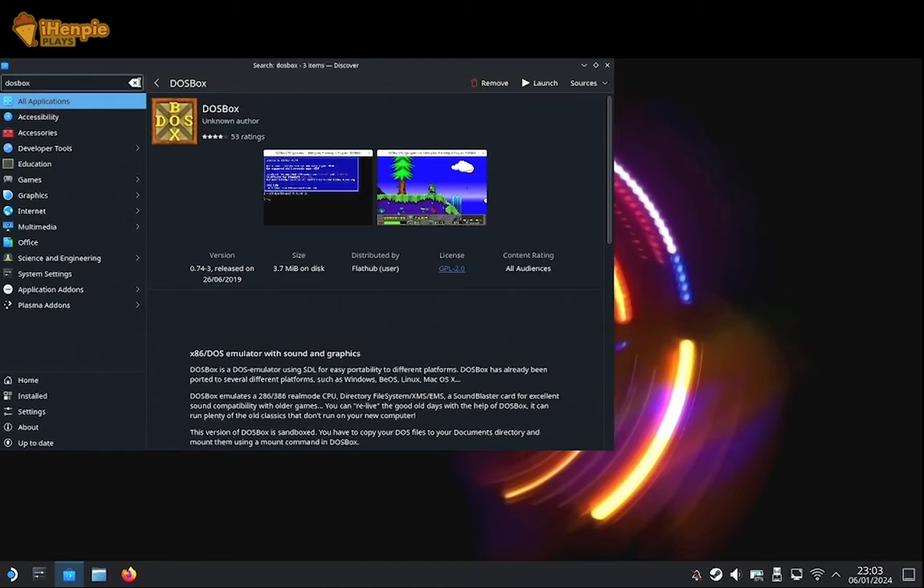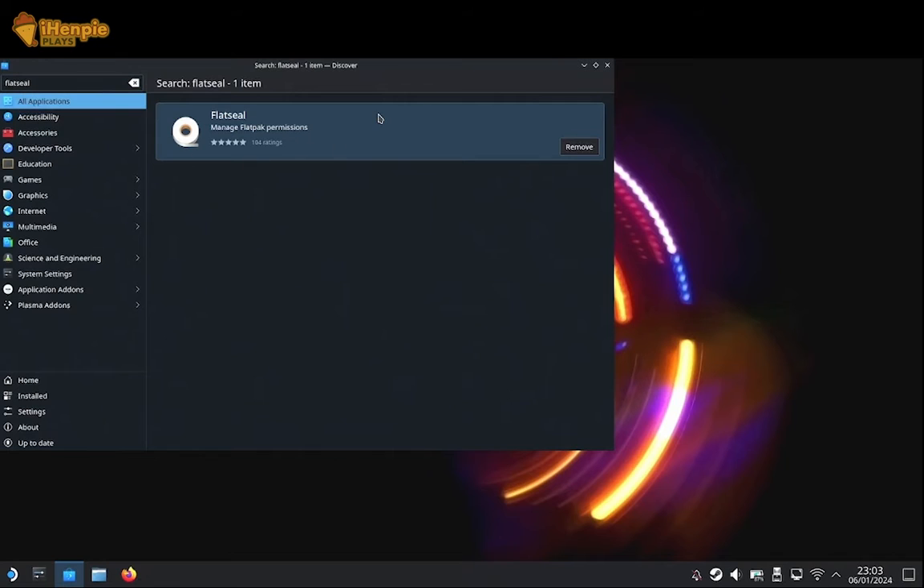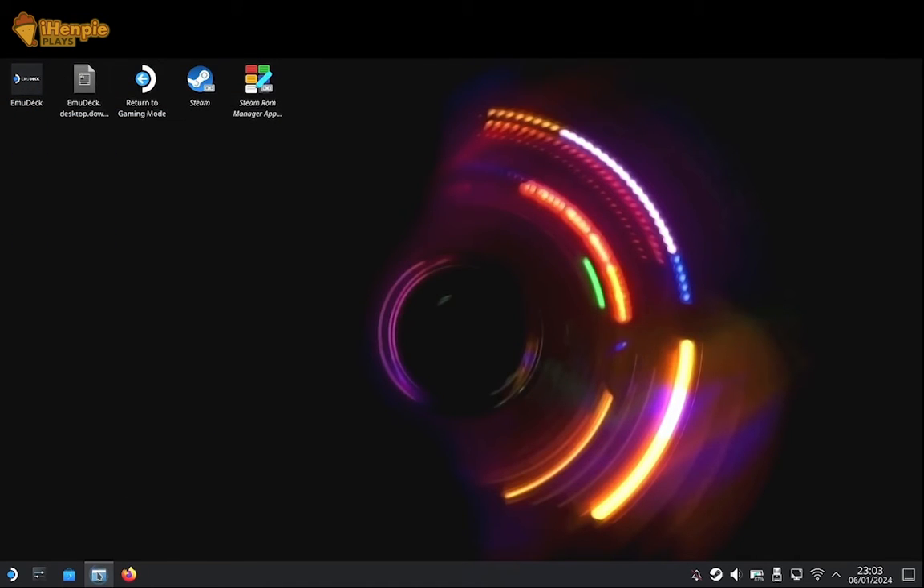Once that's downloaded and installed, we also need another app called FlatSeal. FlatSeal is an application that will allow us access to where we store our DOS ROMs. Once that's installed, that's all good. This is the one on the screen now. It looks like a sellotape icon.